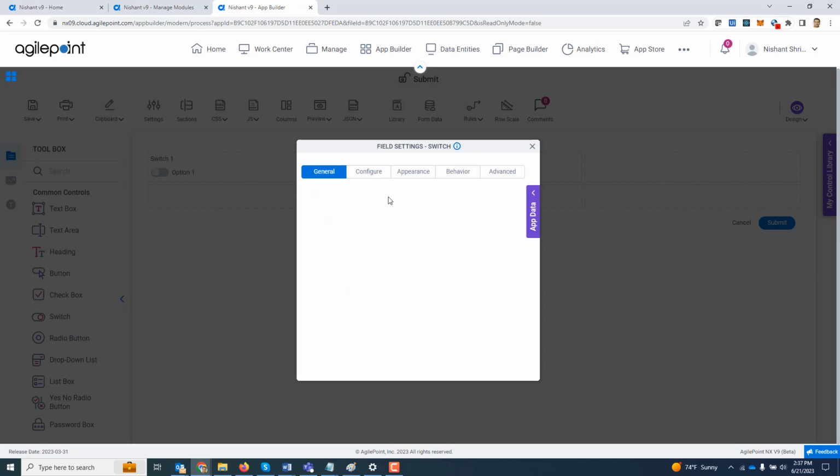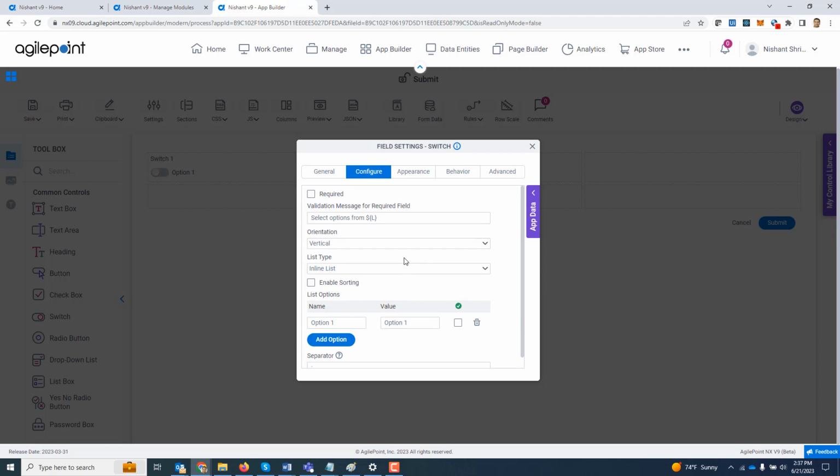So if you go to Configure, you'll see a bunch of properties. You can set up a validation message for if this has been marked as required. You can specify the orientation of buttons, whether they would be stacked vertically or horizontally. You can specify the source. You can provide the options inline, which I'm going to do first, but there are other options as well.